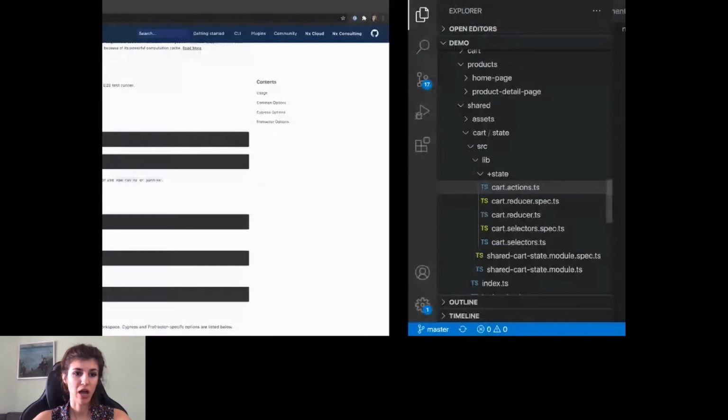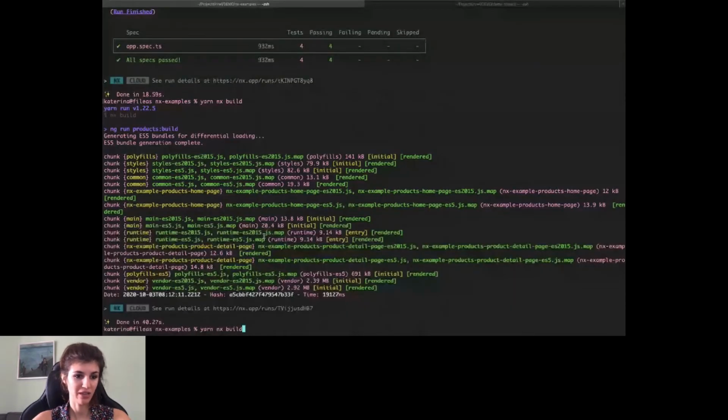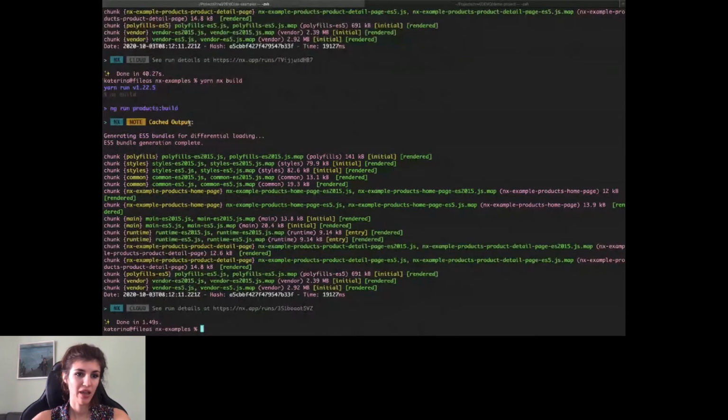Okay, so now if I run Nx build again, it shows the cached output, and it didn't build the same code twice. It just used the cache.